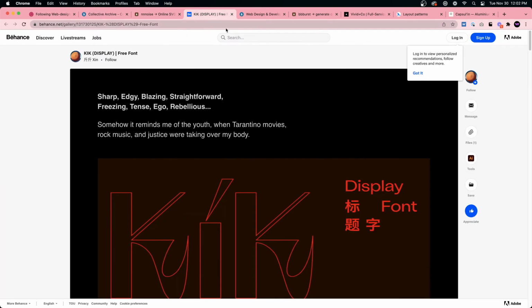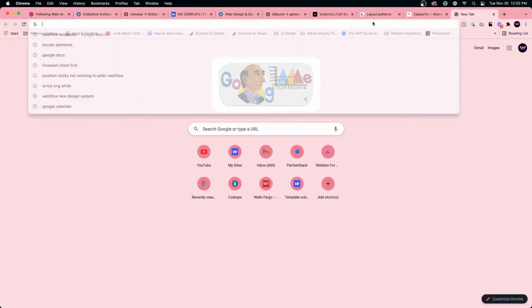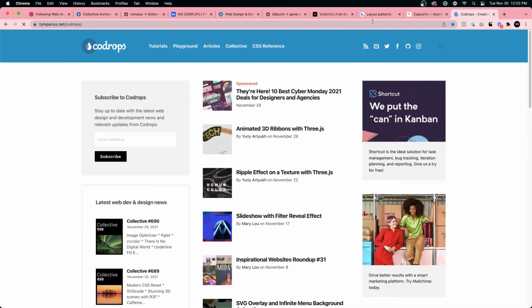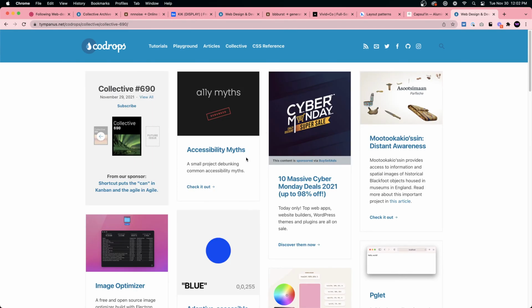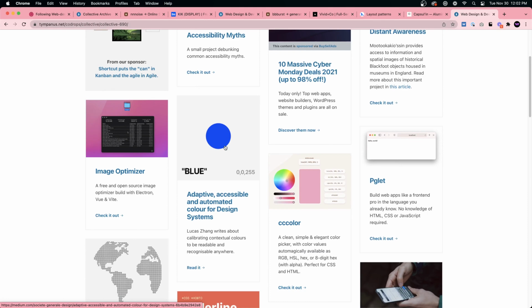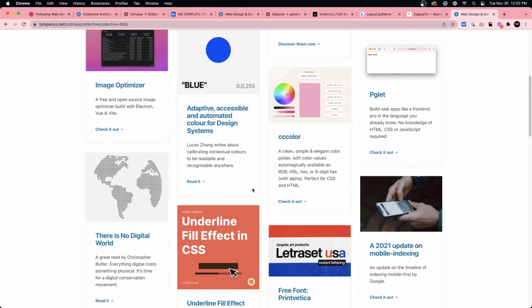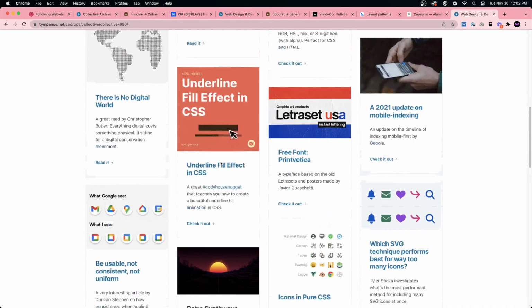So there's a few things I found. If you haven't seen this website yet, it's called codedrops.com, and I love browsing it on a regular basis. If you go to the collective and check out the different collectives, they have a bunch of really great resources that you can use for your website. Some of it is code, but Webflow does allow for code within your site, so you can use some of these effects. It's just great for inspiration.